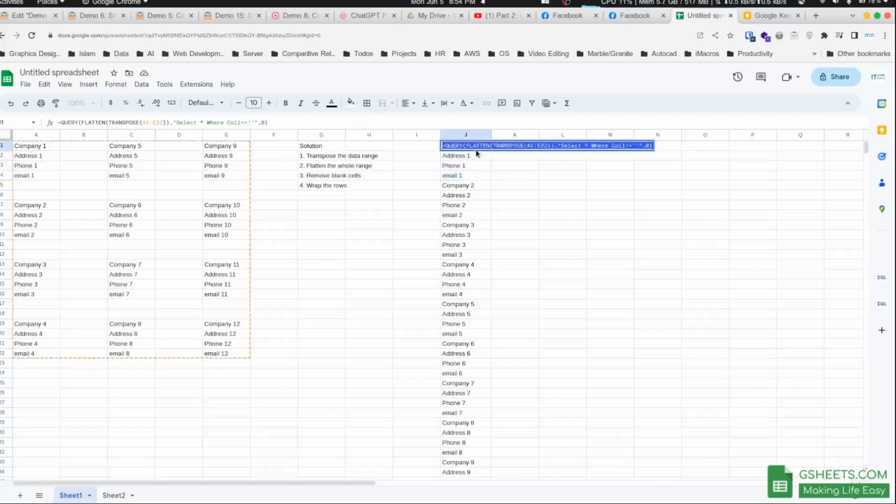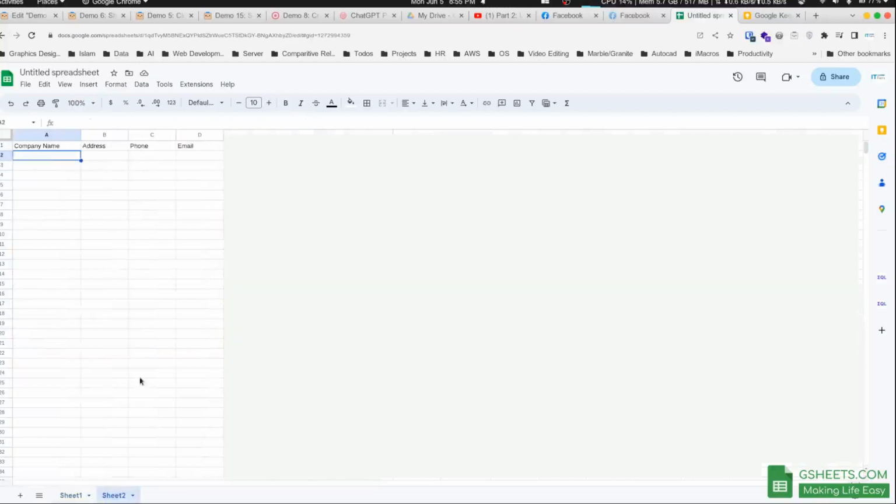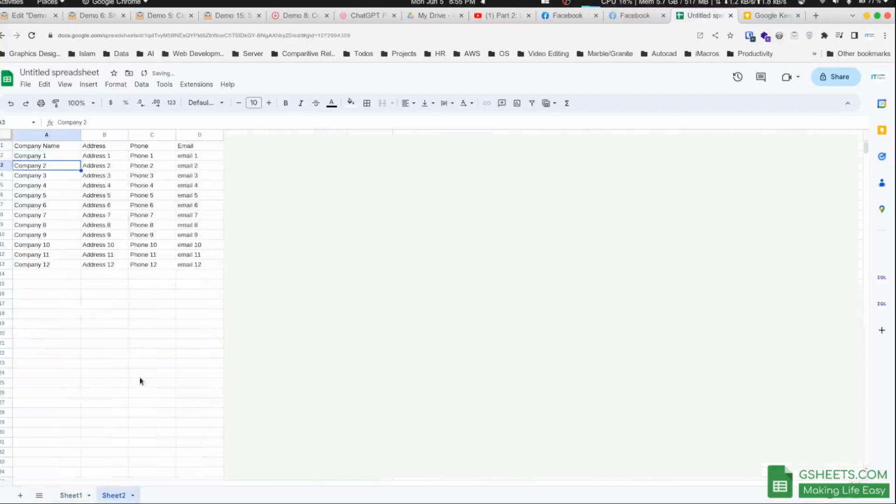That's what WrapRows will do. So I have used WrapRows, and I have given the argument of 4 because I want to wrap 4 columns into a row. That's the wrap count actually. If I just press enter, you will see this is the required data structure which the questioner wants. So I'll simply cut it out and move it to sheet 2, and that's it.